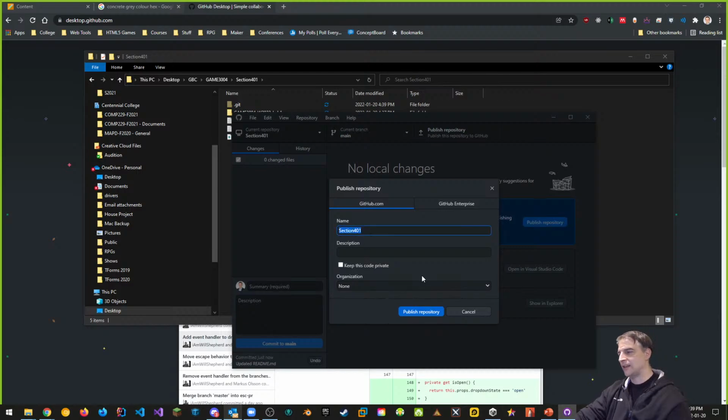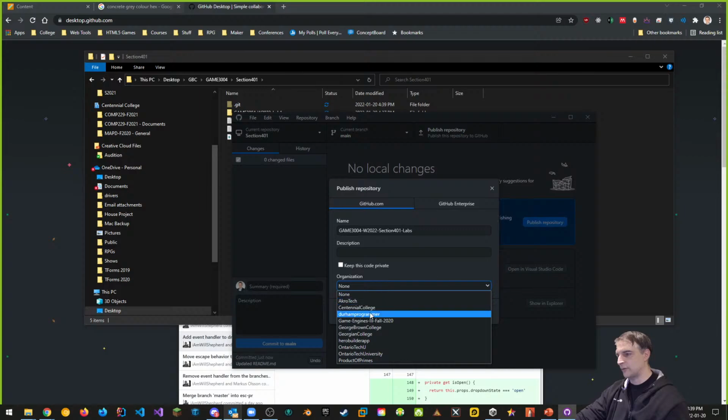I'm going to rename this thing the way I want it. So again, it's going to be GAME3004 in the winter 2022 semester, and it's section 401 labs. For you, it's not that. It's going to be probably just this labs, no section 401. And you're going to keep it private. I'm not. I'm going to choose an organization, which is George Brown College, right? George Brown College. And I'm going to click publish repository.